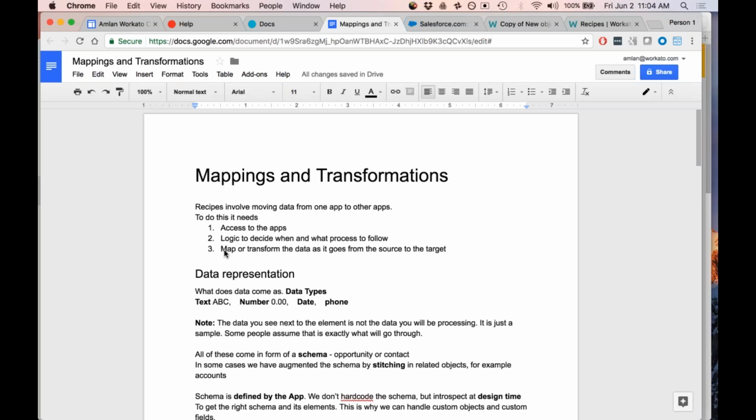Mapping is just moving data from one side to another, but a plain mapping may not always be useful, because you may have to do a transformation as you do the mapping. So for example, a very simple case is in one system, the currency may be called USD, and in the other one, it may be called US dollar.